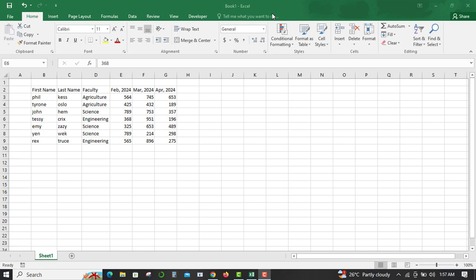Now let's look at table. Table is one of the most important tools in Excel. Table helps you to structure your data. For example, the data I have here, it's not an actual table, it's not a real table, it's just data that are arranged in rows and columns. But it's not in a table format.